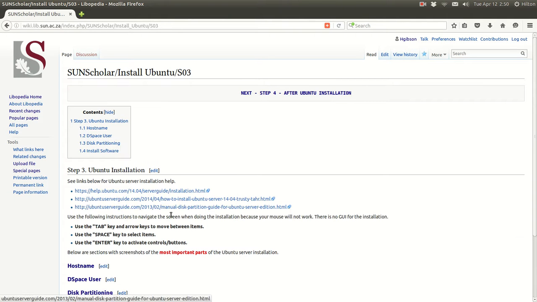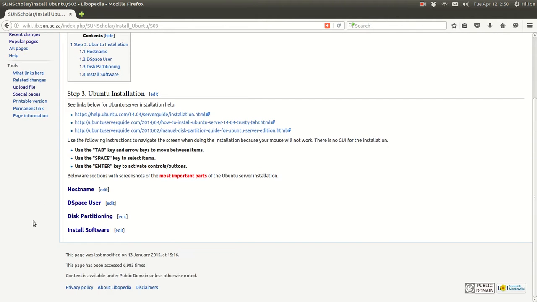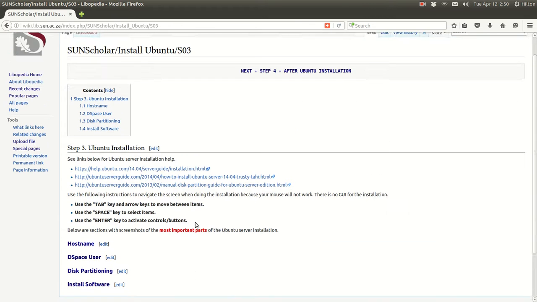All right, the next step is actually to do the Ubuntu server installation, and I have some help guides here. The installation will be done using a console. There is no graphical user interface for the installation. So to get around the console, I have some instructions. You use the tab key and arrow key to move between items. You use the space key to select items, and you use the enter key to activate controls or buttons. And as I do the installation, I'll be referring to these most important parts of the Ubuntu server installation to help you get an Ubuntu server going.